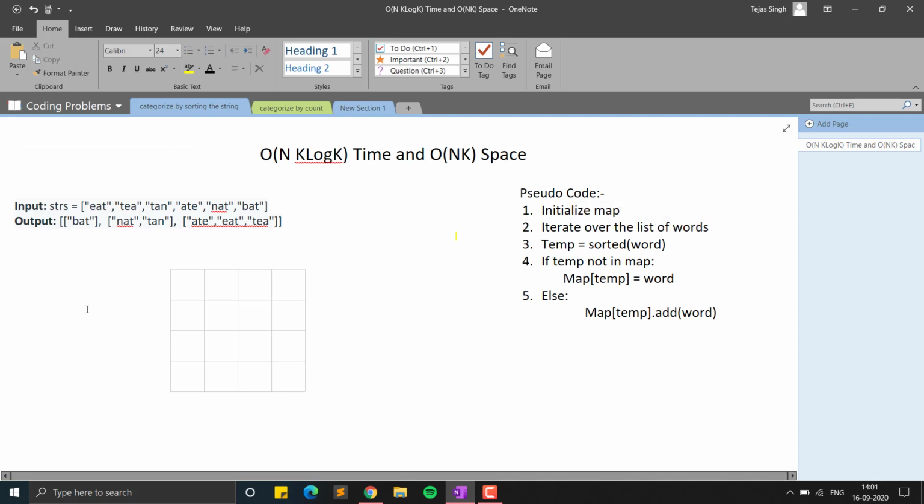If you sort it, you will get AET. So this is what you will get, and you will check if it isn't present in the hash map. No, it is not present. This condition will check if it is present in the array. No, it is not present, sorry, hash map.